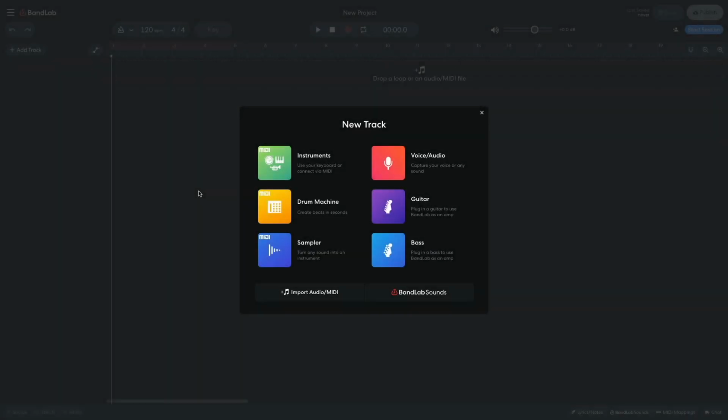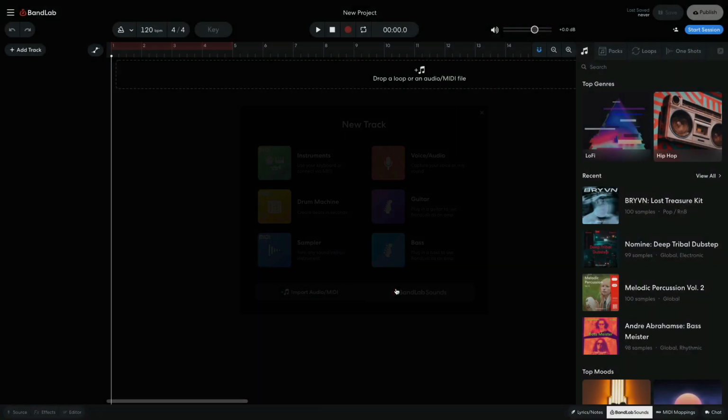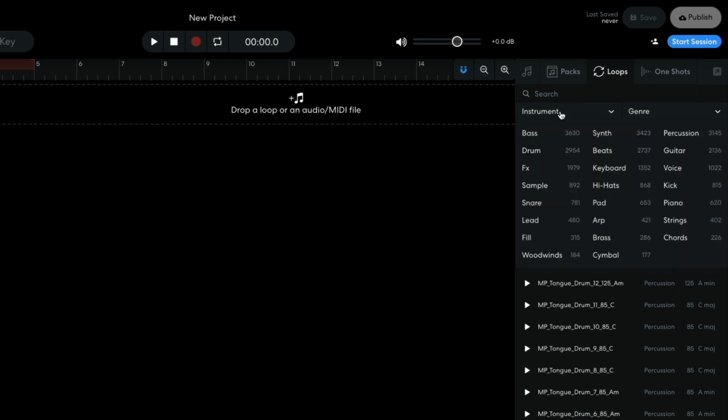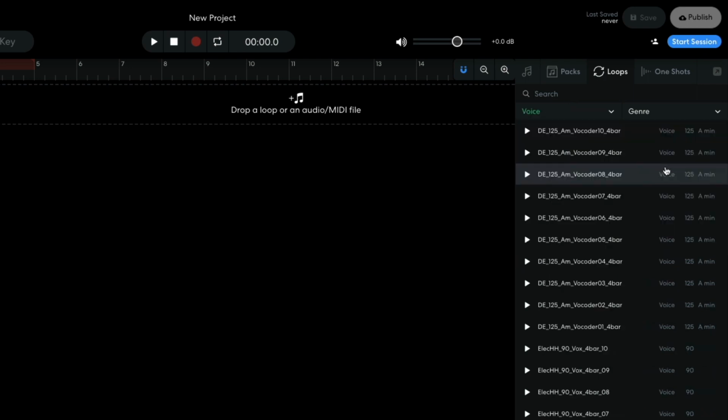First, let's make a classic reverse reverb effect. We're going to use this on a vocal, so to find one, I open up BandLab Sounds, click the Loops tab, then set the instrument filter to voice, and the genre filter to hip-hop trap.